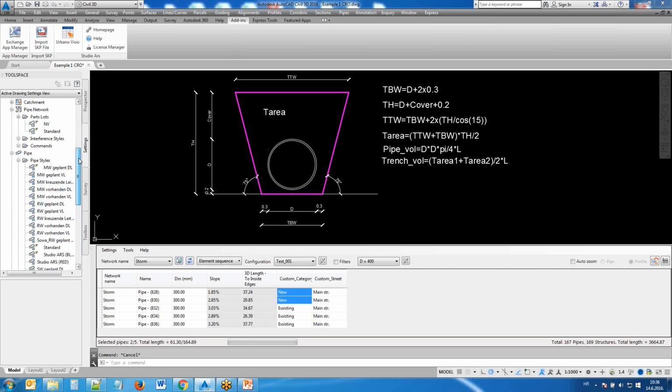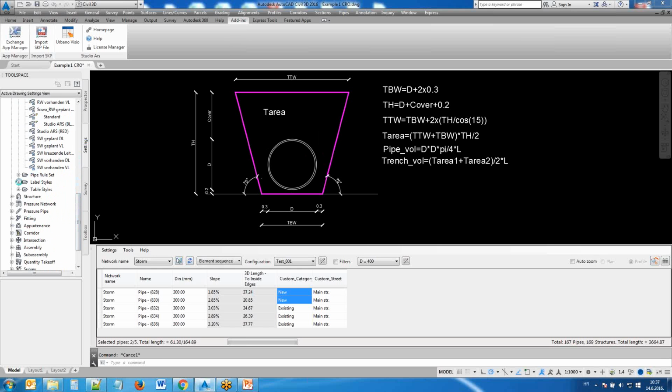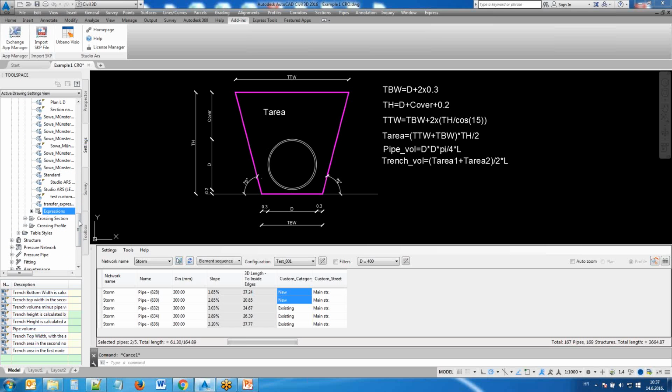So we created a set of expressions to calculate a very simple trench. I'm not saying it's really a 100% precise calculation. It really is just an example which we make here, and let me just try to show you. Okay, so this is now how it looks in Civil 3D.